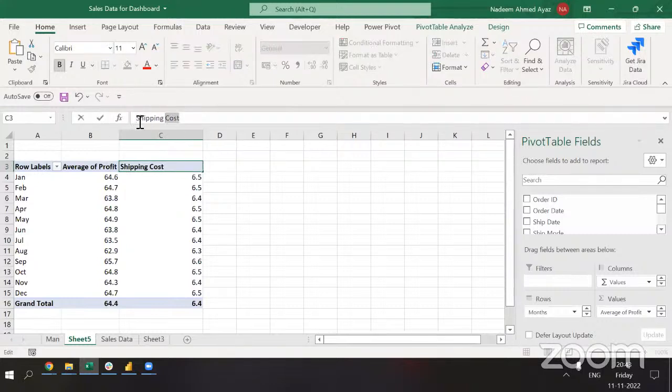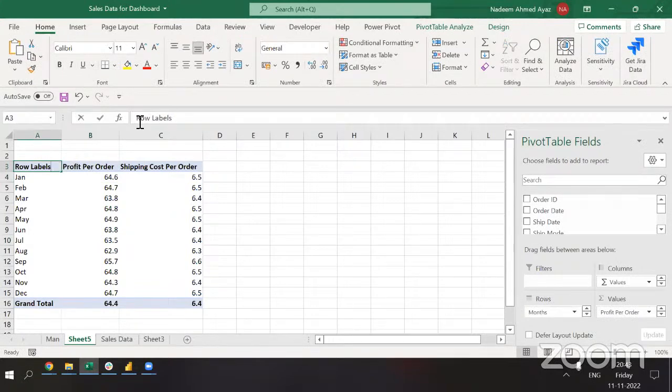So shipping cost per order. So I get the number here. I will say profit per order, right? This is month. So I can simply highlight it and show it.